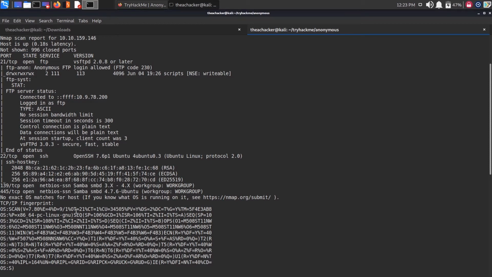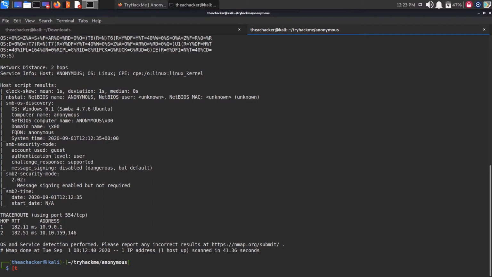I'm going to use smbclient to list the shares. You can see that we can access the SMB share with an anonymous username. No password is required: the account to use is guest and the authentication level is user. So we don't need any password to log in to the SMB server either. Let's try logging in to the SMB server.